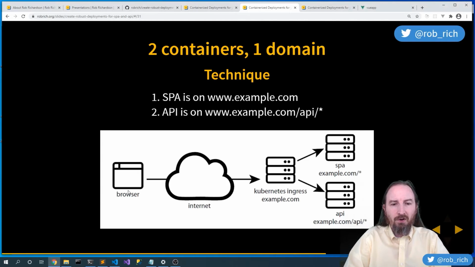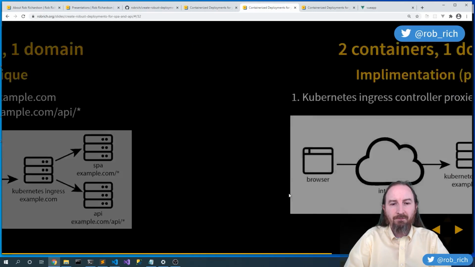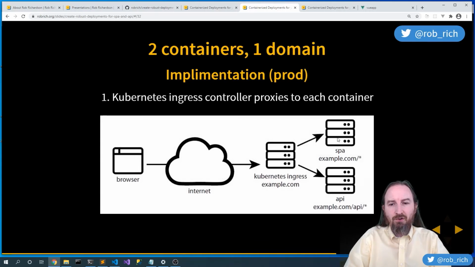Looking at how this works, we have a browser that forwards through the internet into this Kubernetes ingress controller. The ingress controller decides, should I send it to the SPA container or to the API container? Kubernetes ingress controllers are baked into Kubernetes, and so this works really, really well. We have those two containers running, and we have the Kubernetes ingress in front of it making that happen.